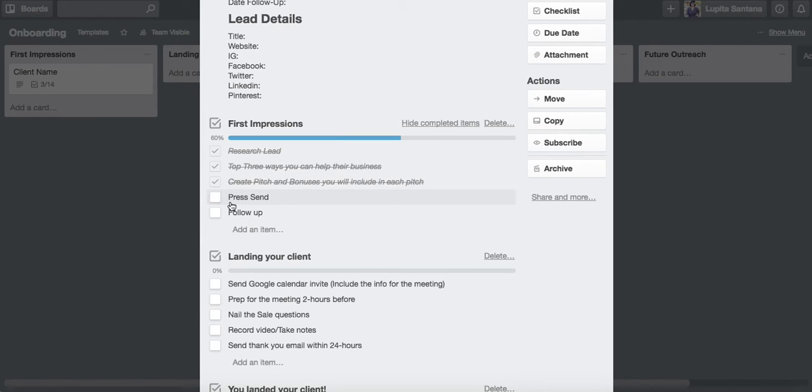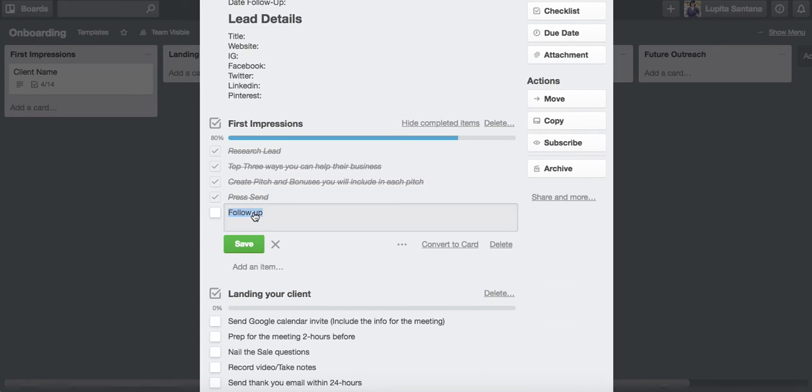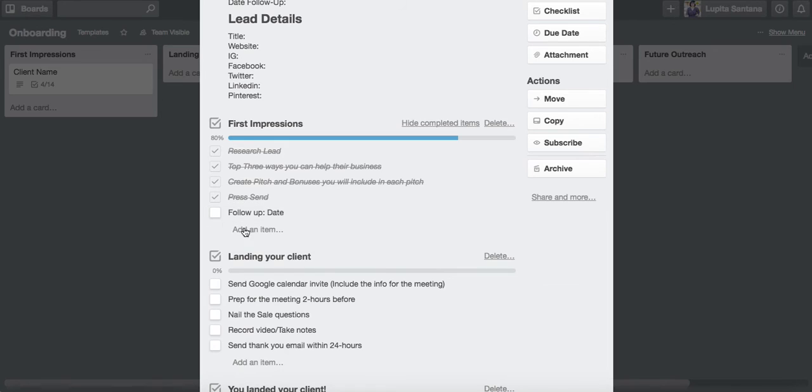This is the hardest part, right? Sometimes I just close my eyes and press send, especially if it's that dream client. And so I definitely had to add this on here, because we've got to make sure to take a risk and press send. And then finally, follow up. What I recommend is adding a date. And then once you've followed up, you go ahead and check it off.